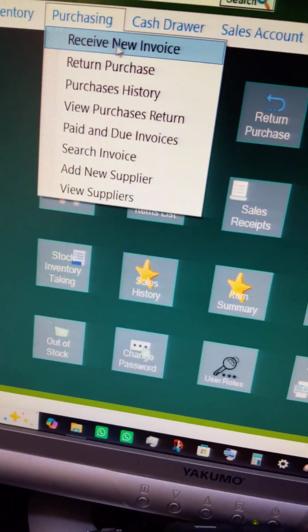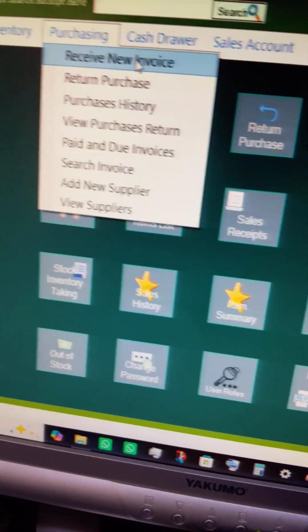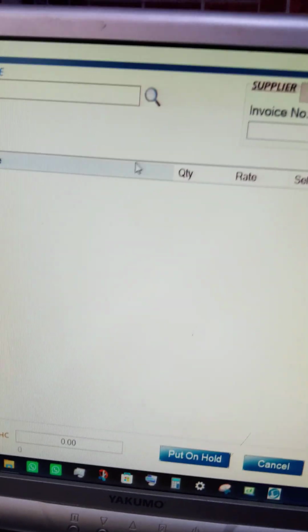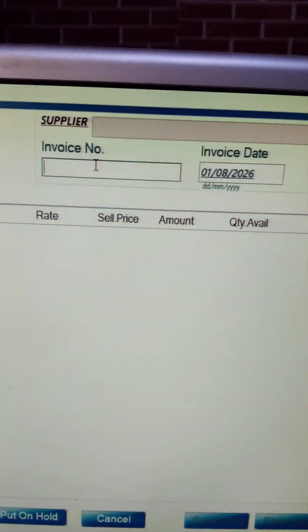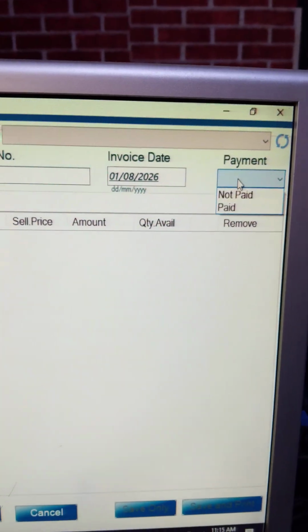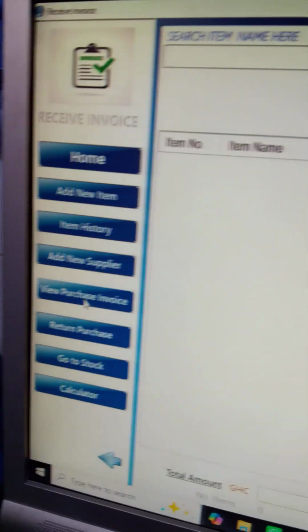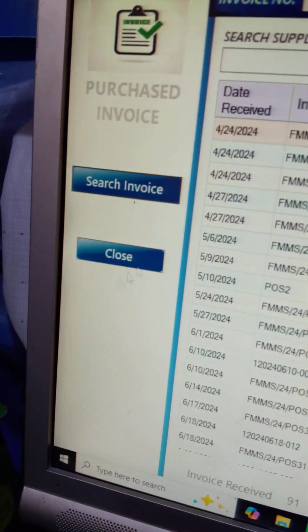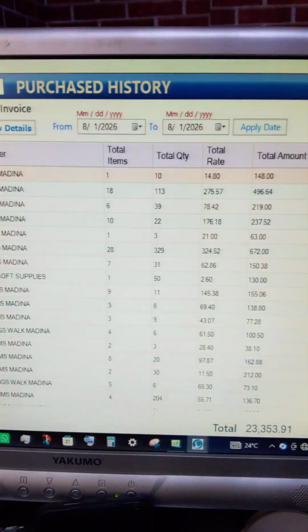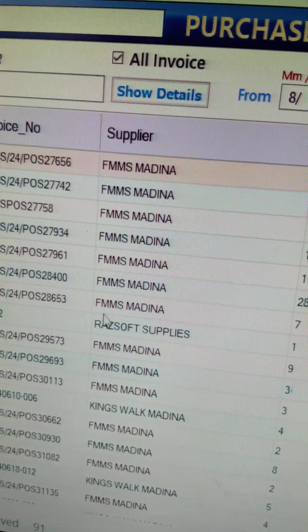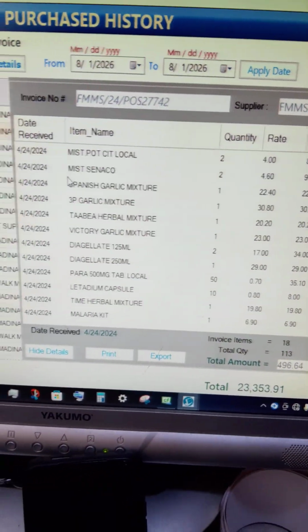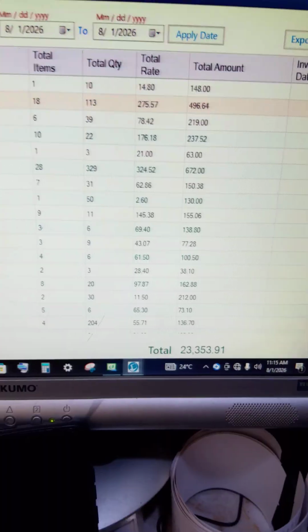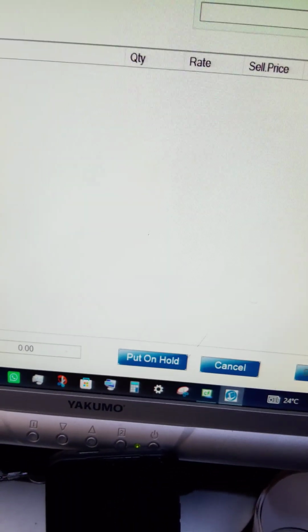I'll just brush through quick. You receive invoice as you buy items from time to time, you go to receive invoice. Then fill in the information, the supplier, the invoice number, the invoice date, and then the payment. When you are done, after receiving the invoice, you can view your purchase invoices here. Same way, you can show details of each invoice you select. If you select, you show details. It shows the items you purchased from the supplier on that invoice. It also gives you individual summary as well. Individual purchase summary.